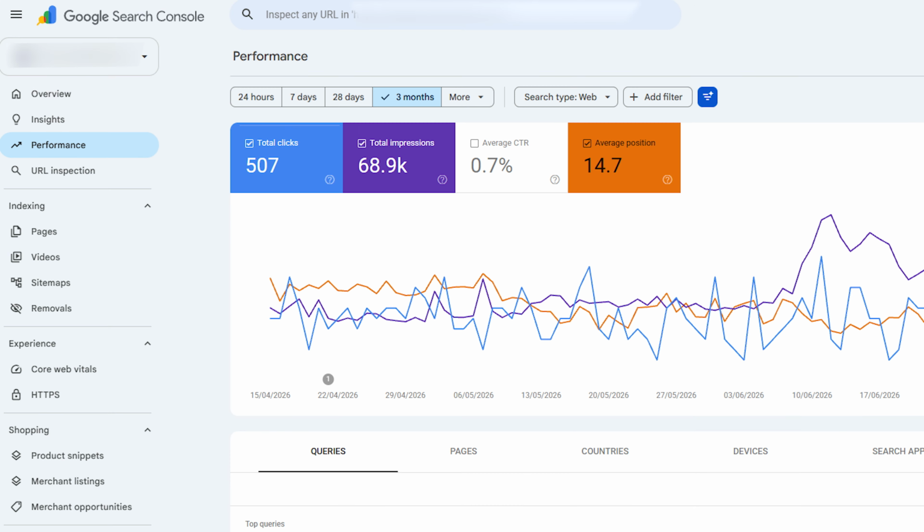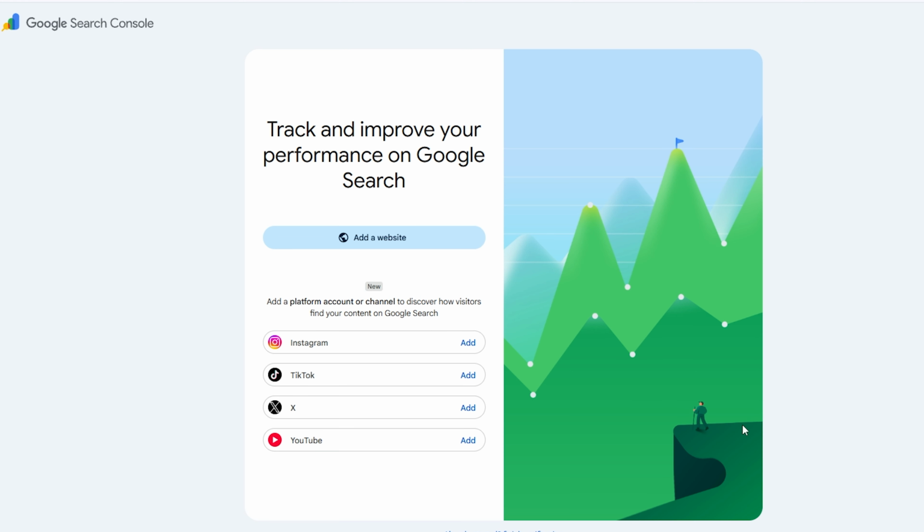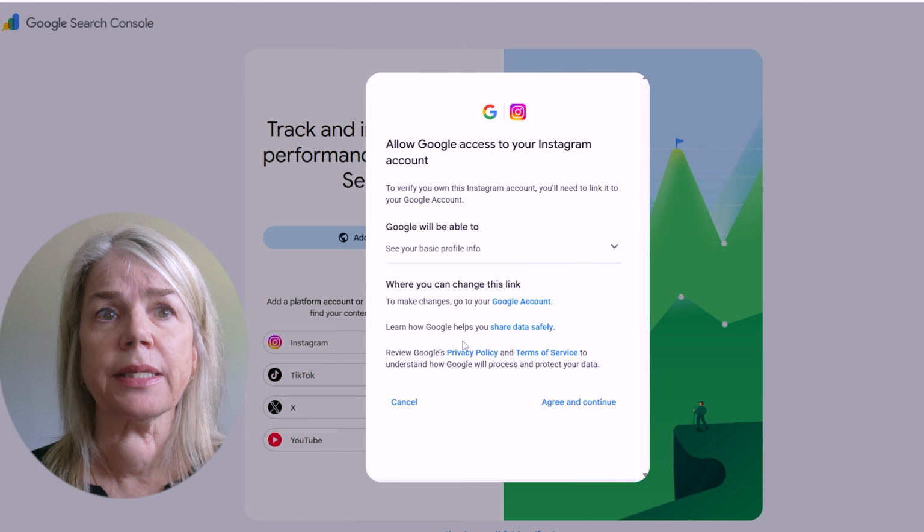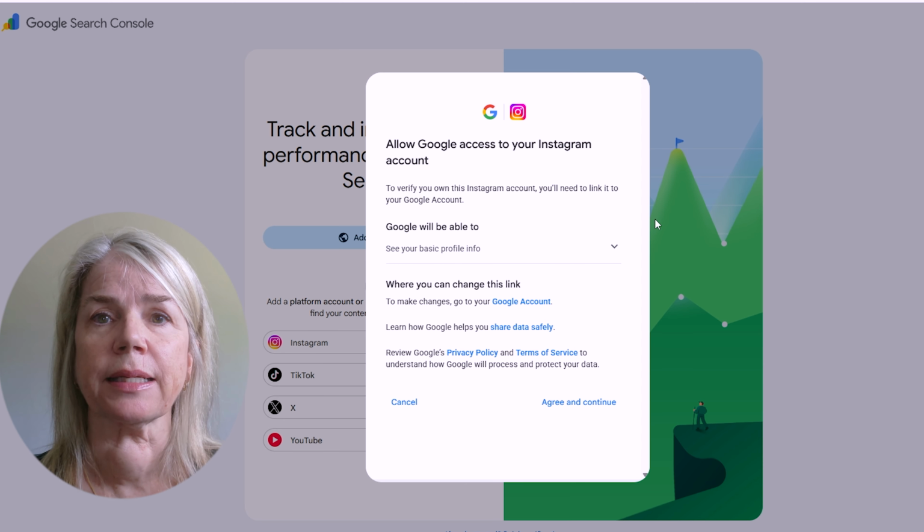This is Google Search Console, and most people know it as a website tool. Now, what you might not know is that when you click add property, you now get an option to add platform properties. That means you can connect your YouTube channel, your Instagram account, your TikTok, your X account, and start seeing how that content shows up on Google. Google has been measuring how all this content performs when it shows up in search. Connecting the property is how you get access to that data.